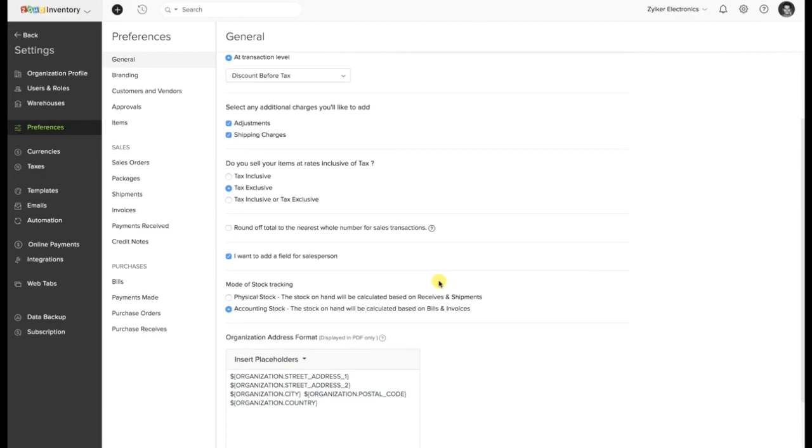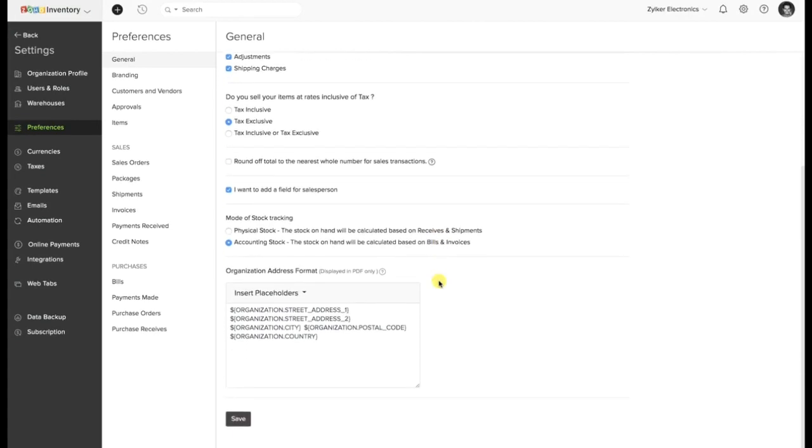Select the most preferred mode of stock tracking of your business, and the next step, enable or disable the things you need. For example, you can have a dedicated salesperson field within your transactions that will later allow you to generate a sales by salesperson report.